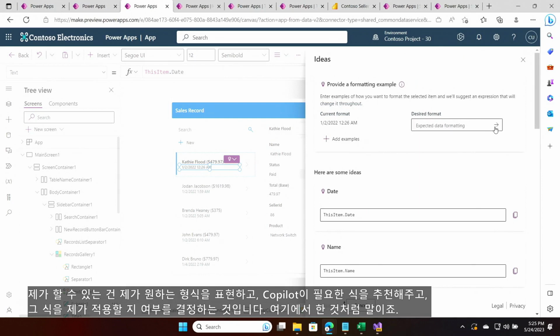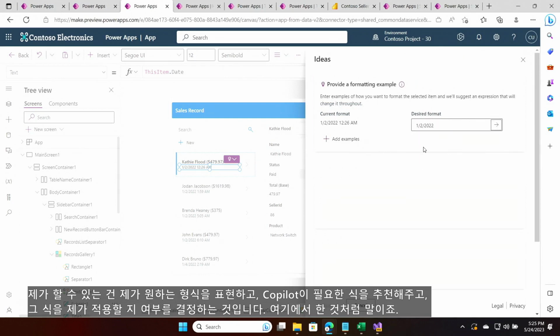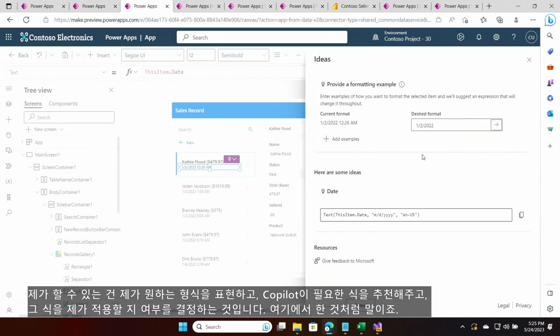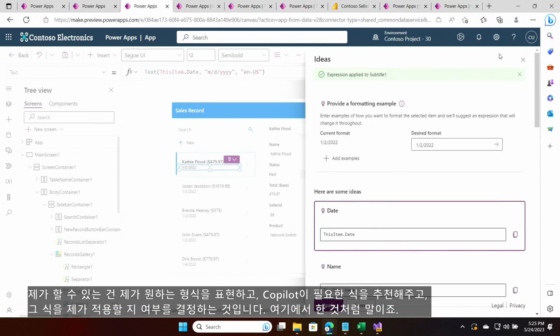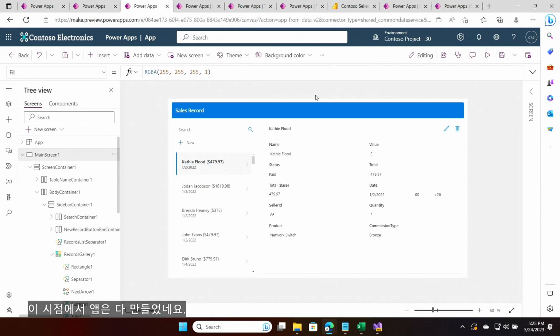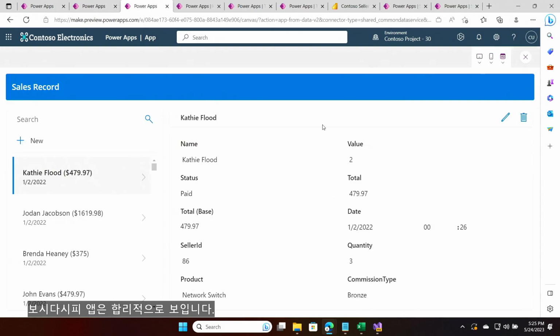And what I can do is I can express what I want the format to be. And then the Copilot will recommend me a formula, which then I can decide to apply or not, which in this case I did. So at this point, the application is done. We have a first version of the app, so let's run it. As you can see, the app looks reasonable.